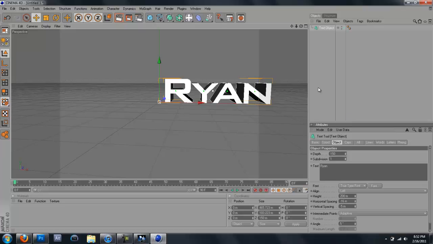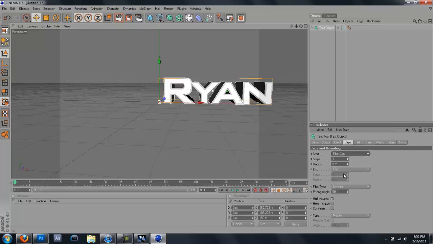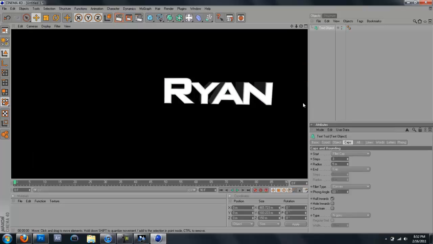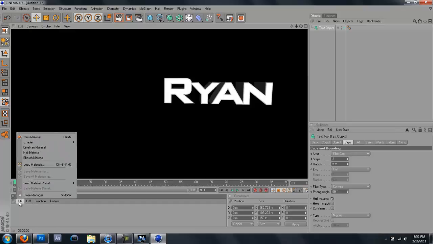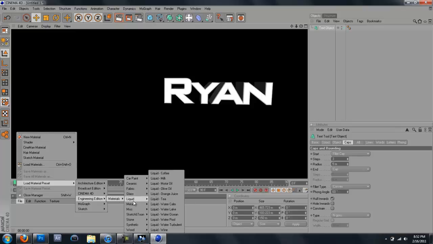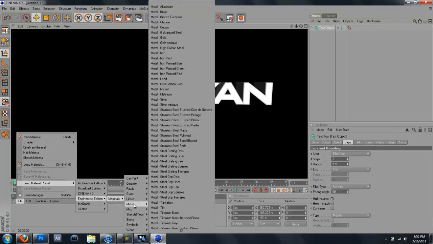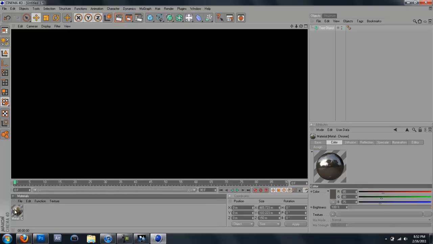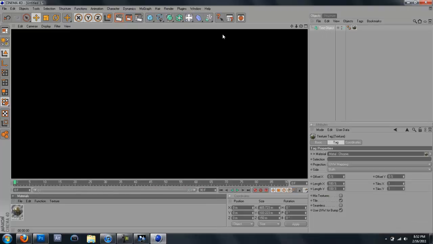Okay. So from there, go to caps, fill out caps, steps 3. Should come out with something looking kind of like this, depending on what font you chose. Then go to File, Load Material Preset, Engineering Edition Materials, Metal, Chrome. Put that on the text object.